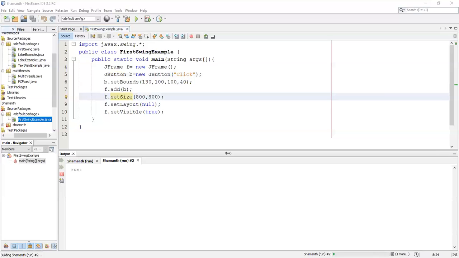Okay, so you can see here the size of this frame has now increased. Similarly, we can increase the frame of the component, that is the button we created here also. So this is a simple example program to create the button. So next we will see how to create a label.